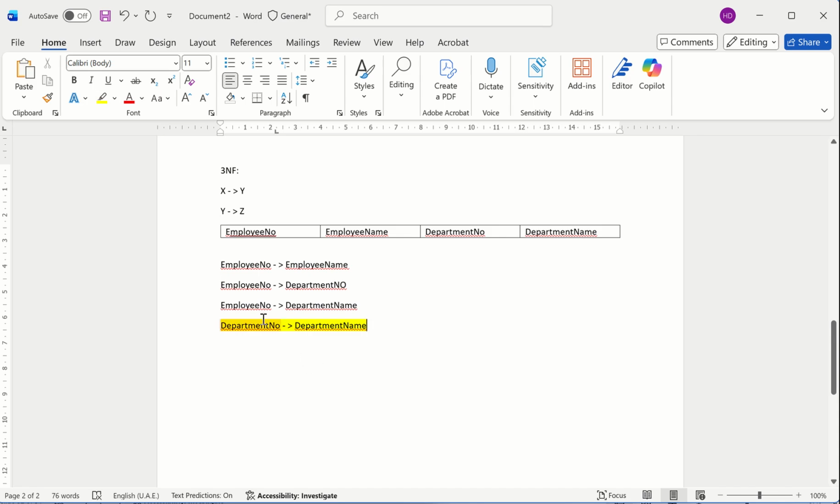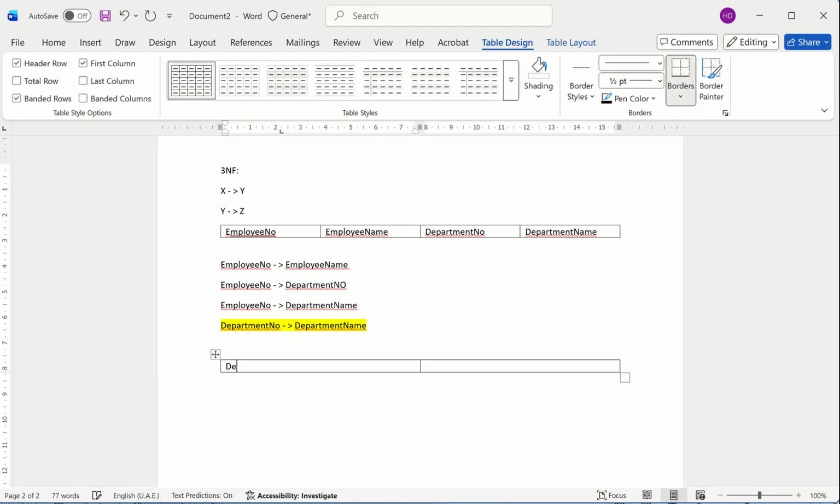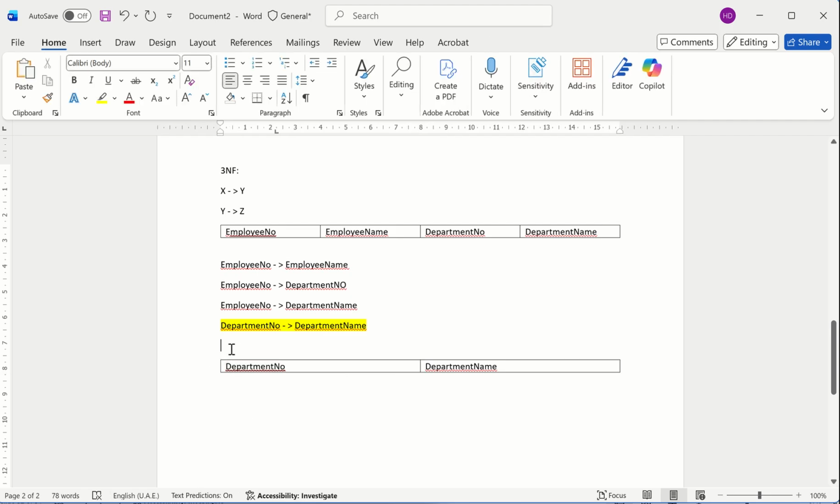So this dependency is a transitivity dependency. And you see the left side is not the key. Department ID is not the key. Employee number only is a key. So in that case, you have to divide this table into 2 tables. I will put department number and department name in one table. Department number will be the primary key of the table. I will call this table the department table.